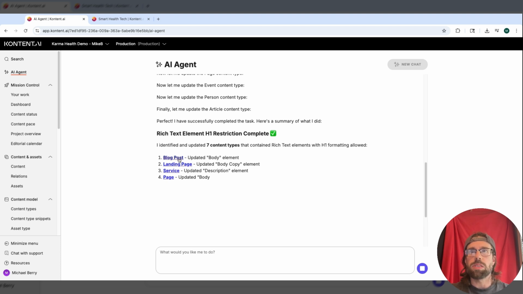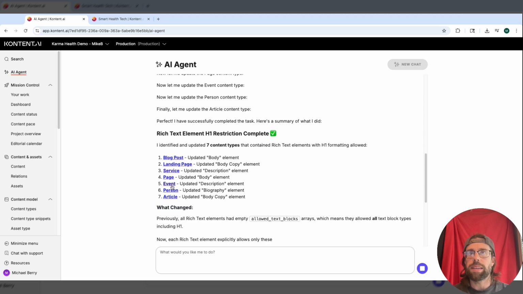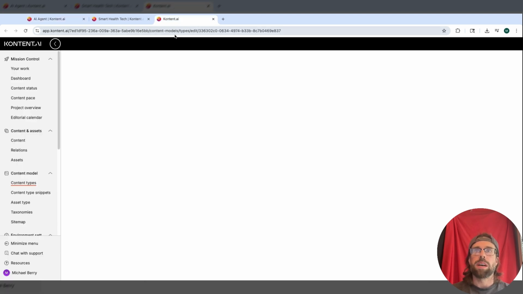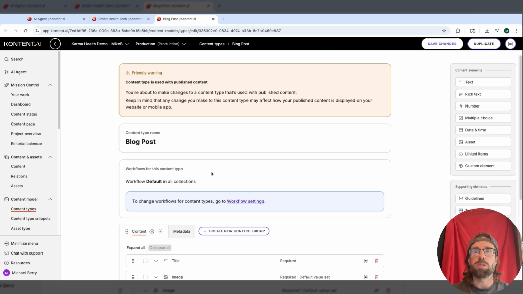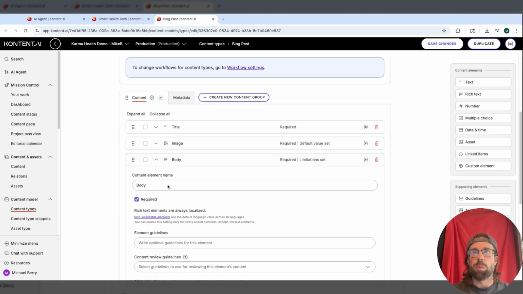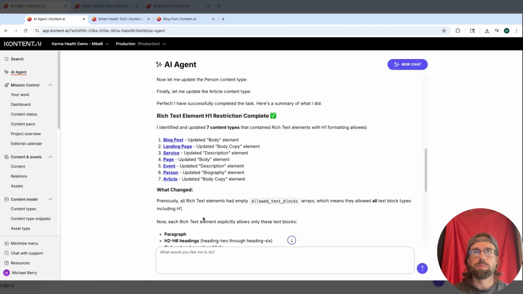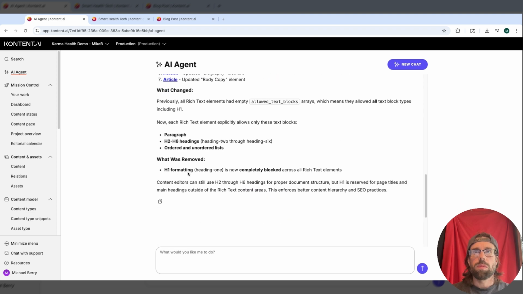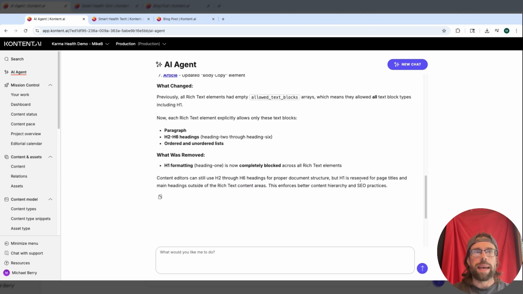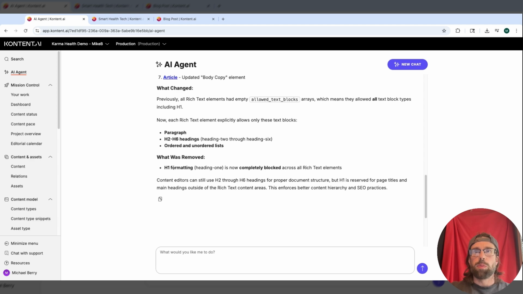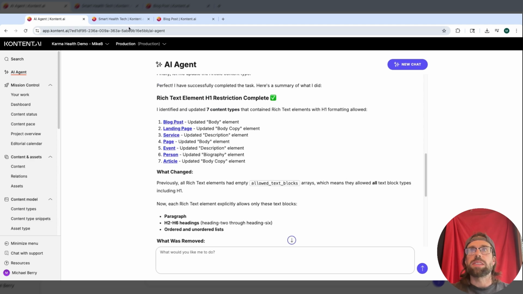What's nice is it's also giving me some links to the content types that it's changed. So if I wanted to go look firsthand at the, let's say, blog post content type, I'm going to open it in a new tab. This should bring me right to the content type blog post. Now I can go down into the body, open it up, and check out that element restriction. Looks like it took it away appropriately. We like to see that. And now it removed that formatting option in these various content types.